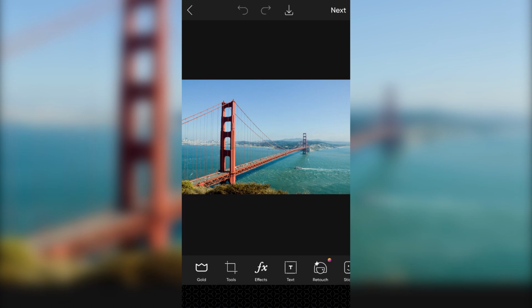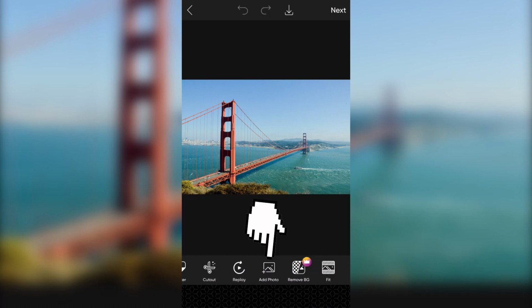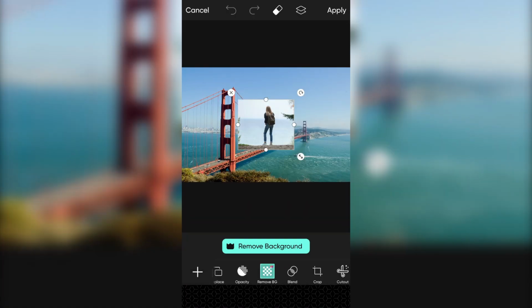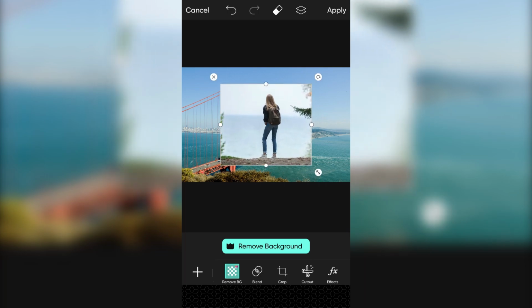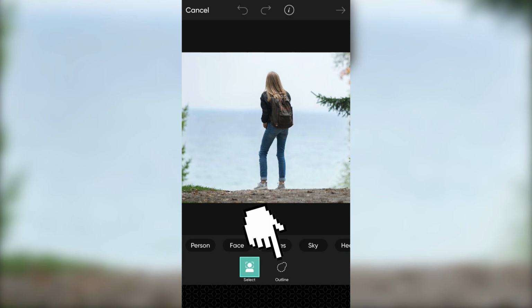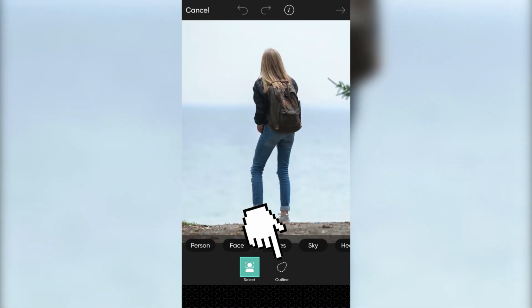Now scroll down and find the Add Photo button and click it. And from your gallery, select the photo where you are, or whoever you want to add in the photo. Here is the second photo, and we need to make a cutout of this girl. So select the Cutout button from the toolbar. Select Outline, and select the girl from the photo.